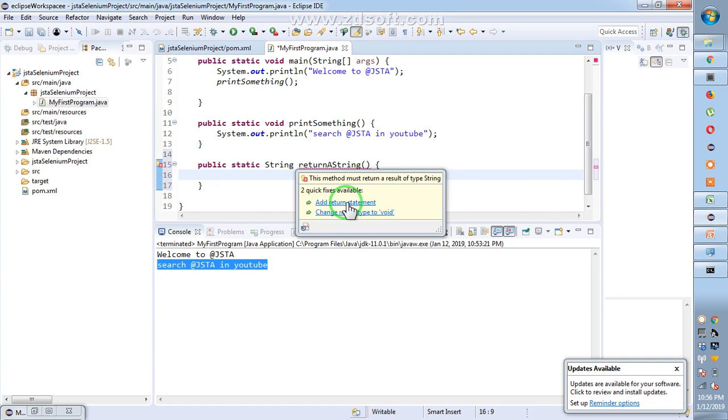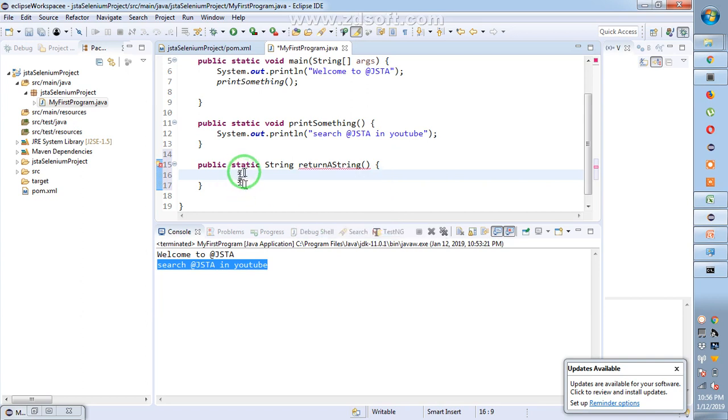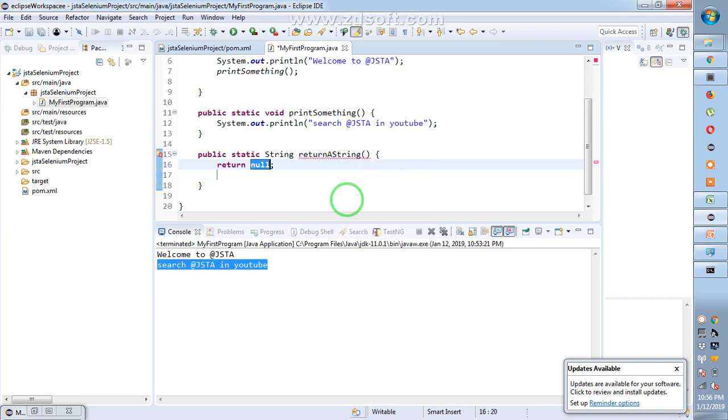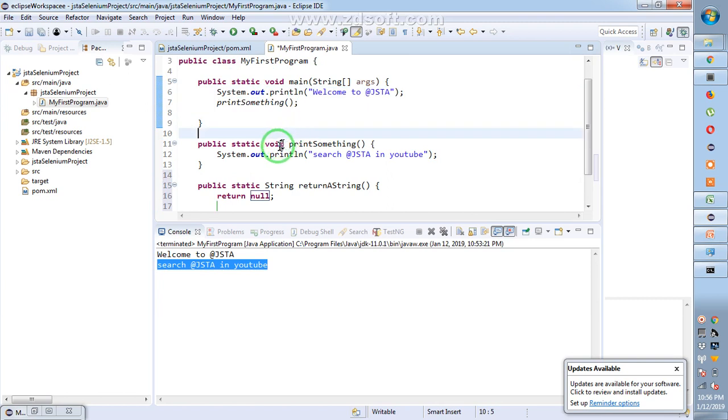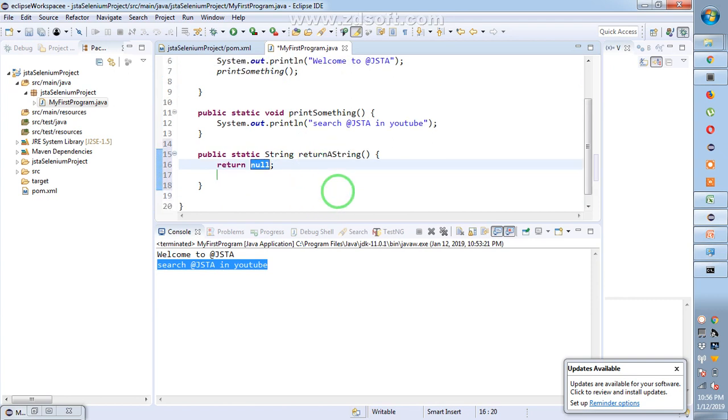Okay, I'm sure that I need a return statement. Because this method is returning string, I have to give a return statement. So let me click on this. See, it is added with a return statement. This return statement is not present in these other methods, because both of them return only void. So I want to return some string.